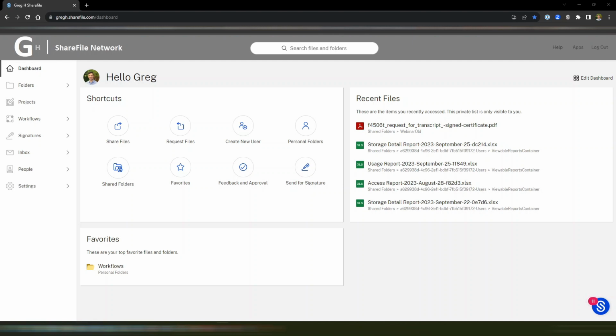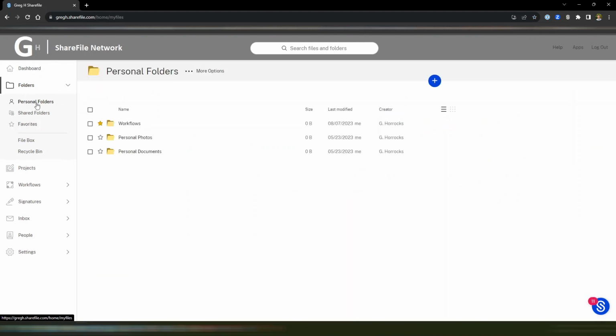So before we actually go into sharing a file, requesting a file, we'll go through what the different folders are here. We'll look at file box and your inbox. So folders on the left-hand navigation menu is going to list your personal folders. These are really meant to be just personal, like a home directory, a place to store things while you're working on them, somewhere where you don't necessarily want to create share links or things that you would want to share out within your organization or outside.